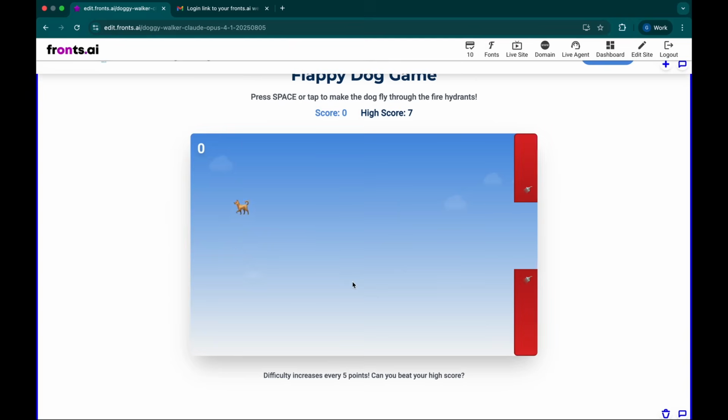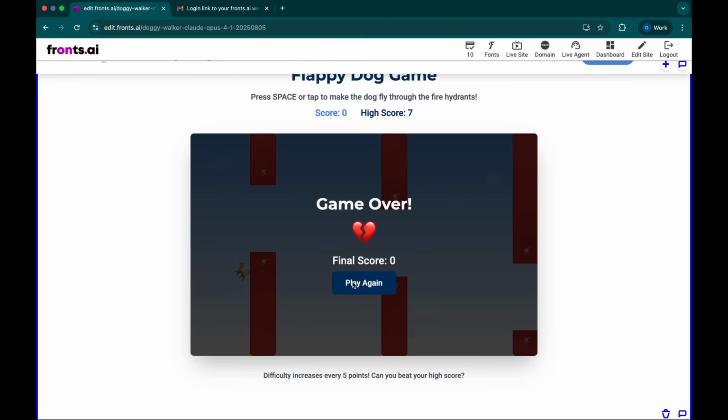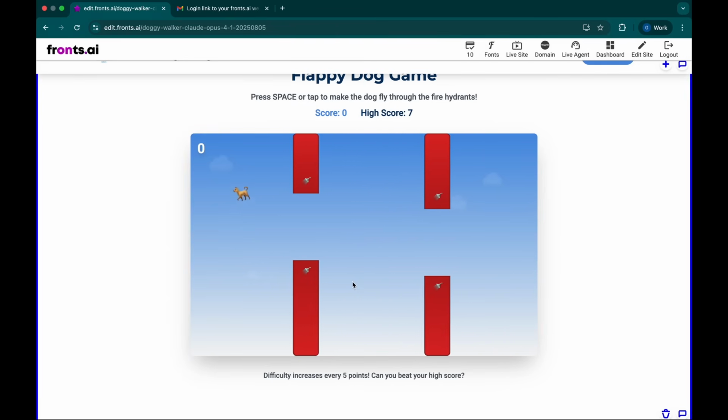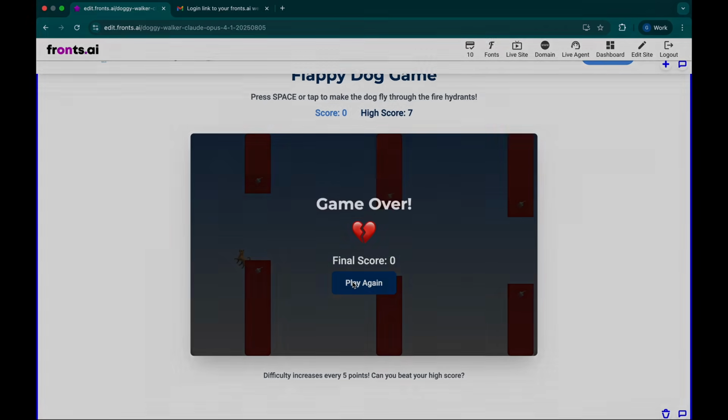I'll scroll down to the Flappy Dog game. The game looks okay, but could be improved. Feels a bit too hard to play. Both of these issues could be fixed with a couple more AI chat instructions. I'll give this attempt by Opus a 7.5 out of 10.